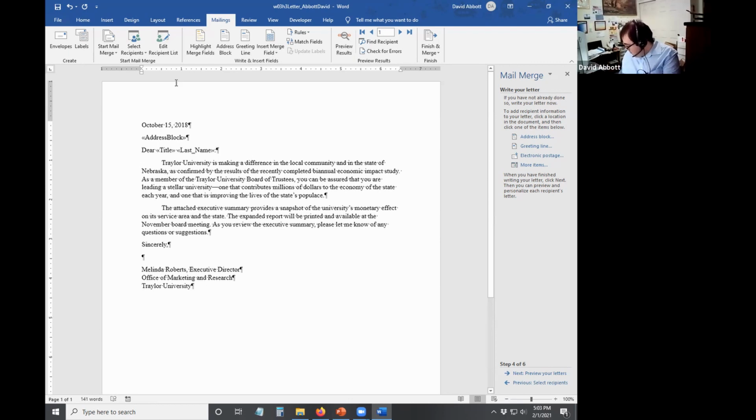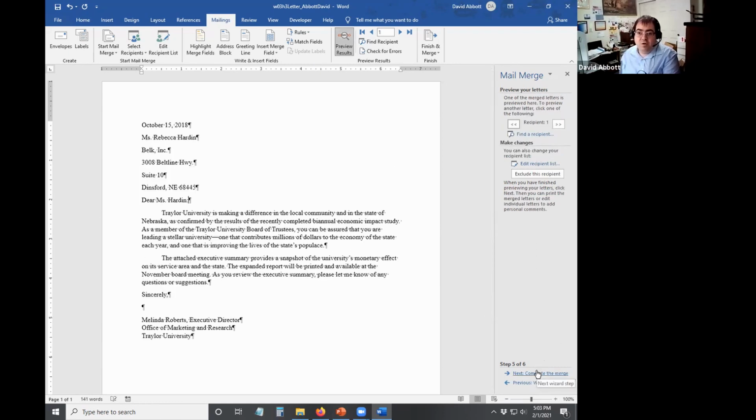If we flip on over to page 316, they want us to click Next, Preview your letters. So we'll click Preview your letters. Notice then that it has her address there, and then it has the information there.